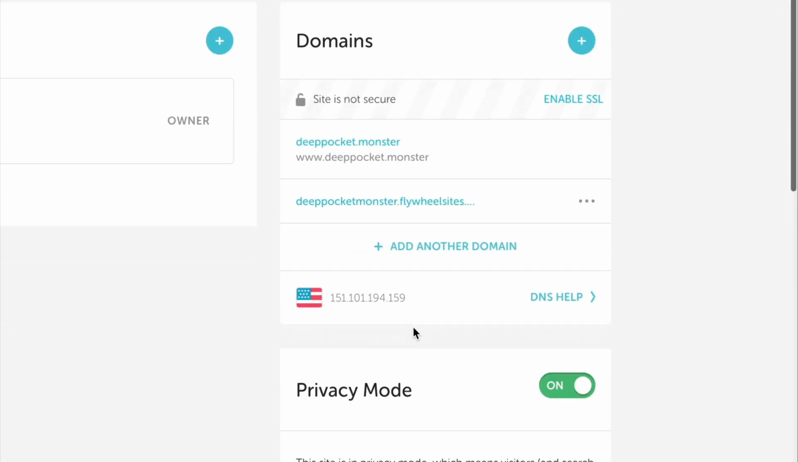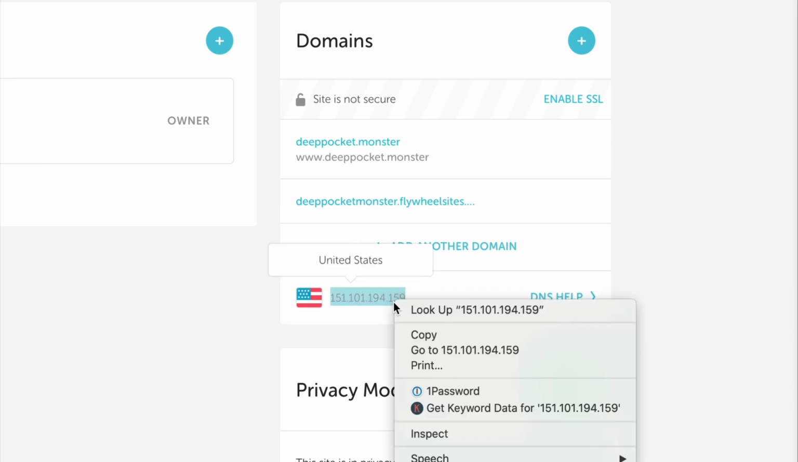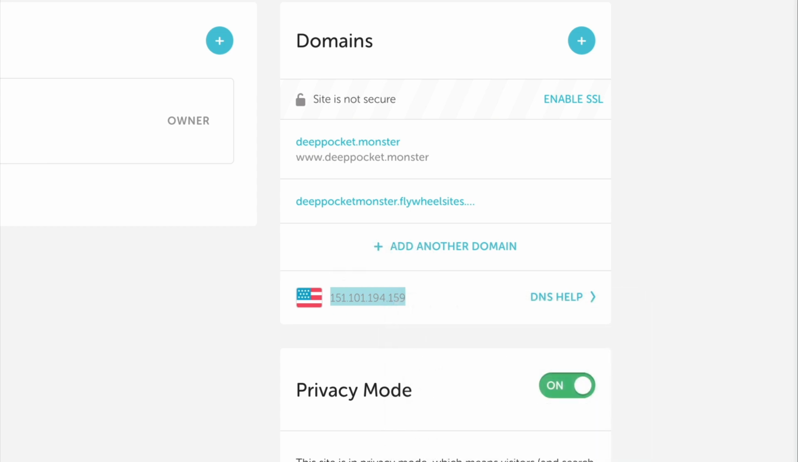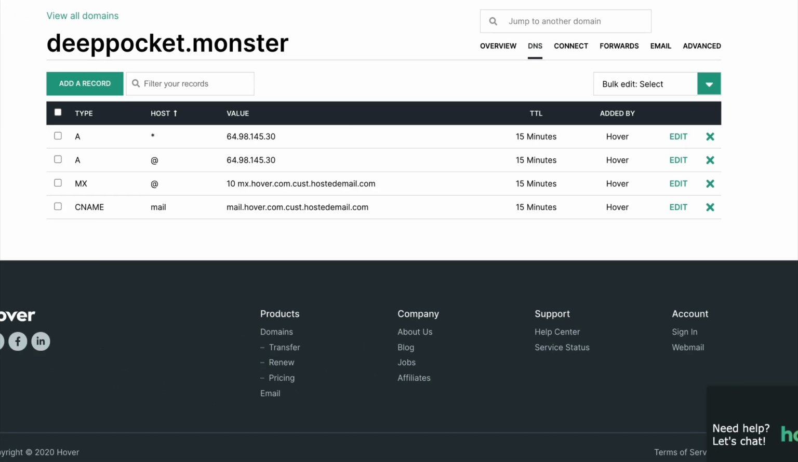And you'll see that there is an IP address. This is next to the flag here because I'm in the United States. I'm gonna copy that. That is the IP address for our website. So again, I'm gonna copy just this number here. So copy. And now I'm gonna go back to manage domains in Hover.